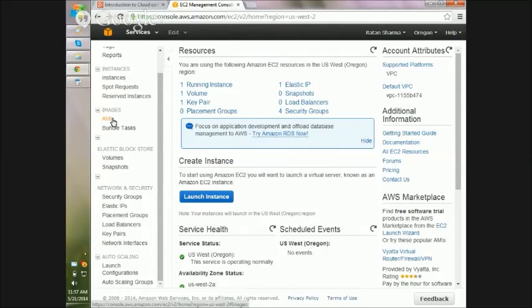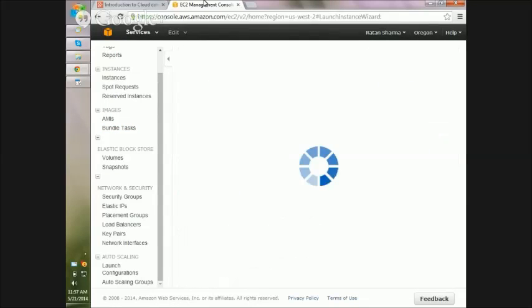And another one is like 2012 R2 Datacenter plus 16 GB of RAM. This is another machine image. So we will choose one of the AMIs from here. So let's launch an instance here. The first thing you need to do here is choose your AMI.